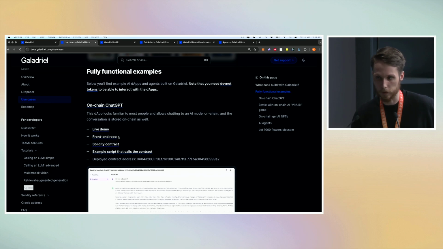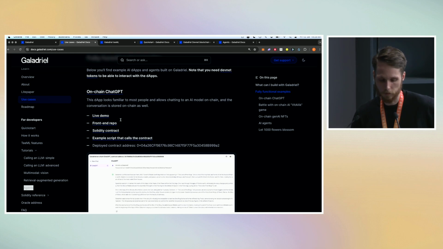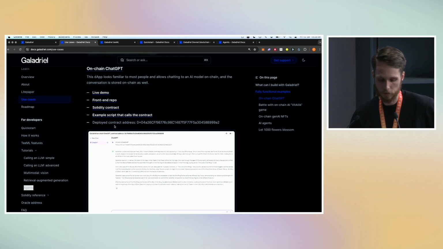So the first one is the obvious one, which is a getting started one. On-chain ChatGPT, you can chat with it. You can see the front-end code, what's needed, the Solidity contracts, and the script, how to call it.